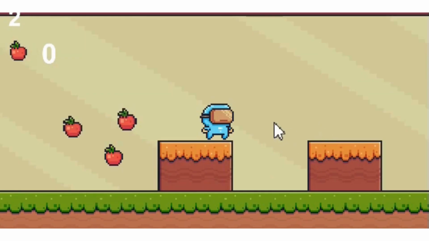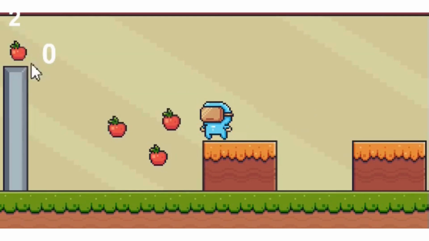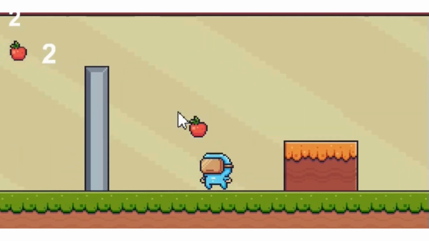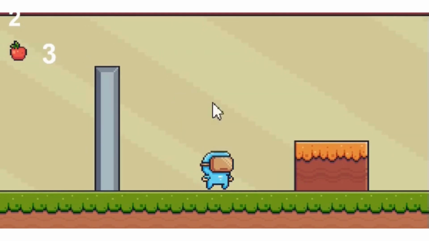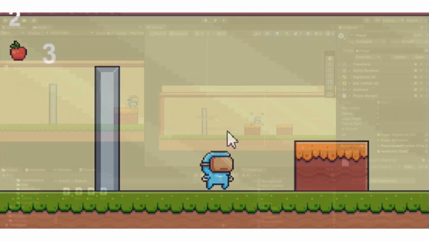In this video we're going to set up the UI with the apple image and the text. Whenever we collect an apple, we increase the current apples. We keep tracking the current apples. So without further delay, let's dive into this topic.